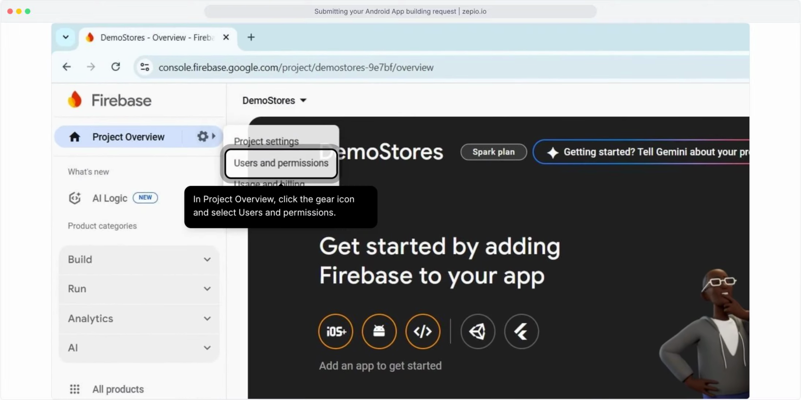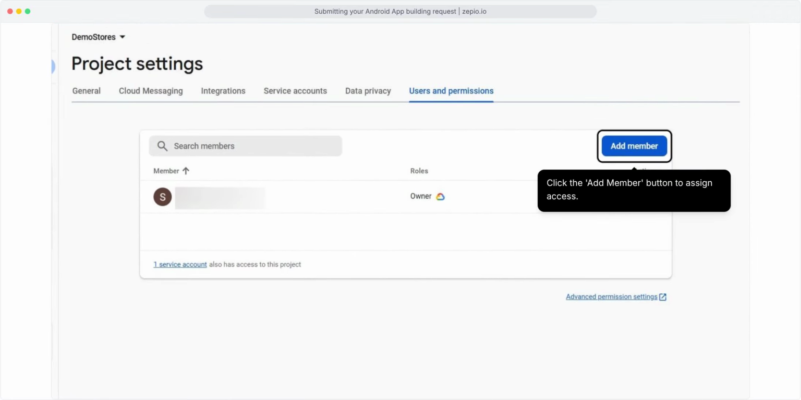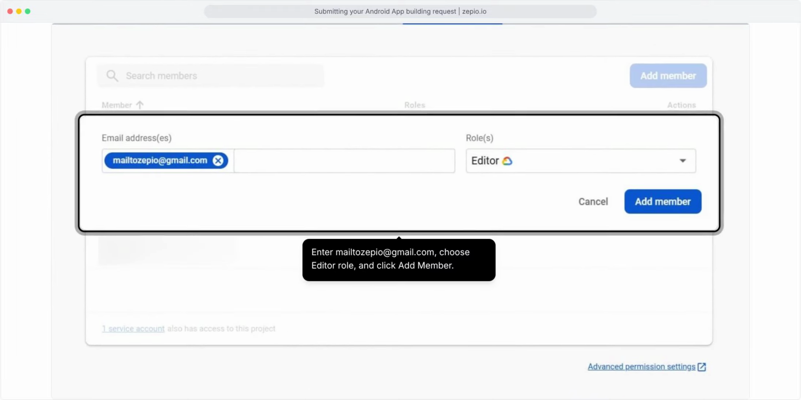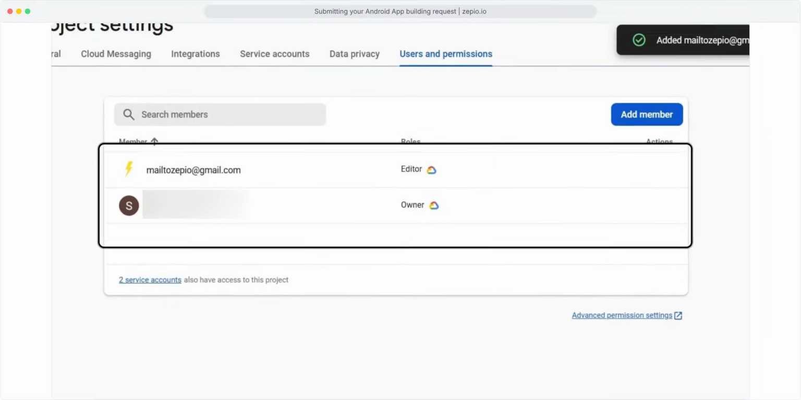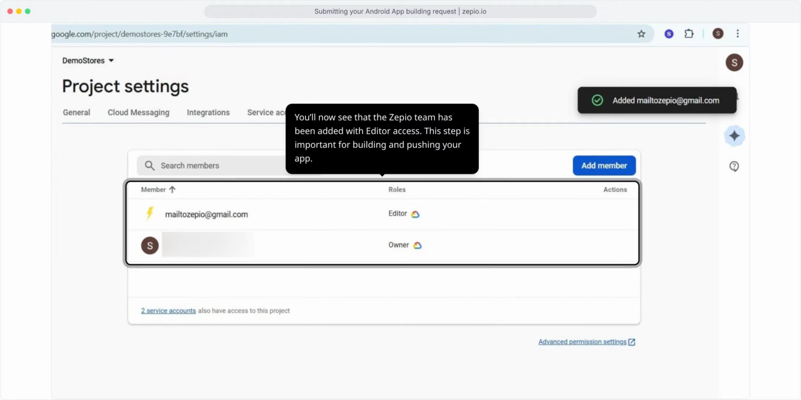In Firebase console, under the project overview, click the gear icon and select Users and Permissions. In the Users and Permissions tab, click on Add Member to grant access. Enter the email address mailtozepio@gmail.com. Select Editor as the role from the dropdown and click Add Member. You'll now see that the Zepio team has been added with editor access. This step is important for building and pushing your app.